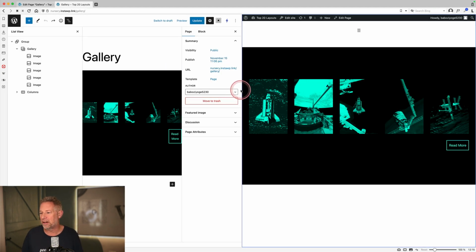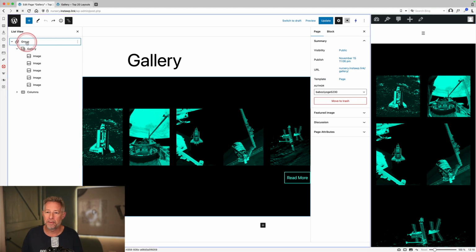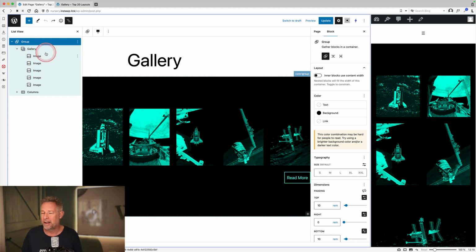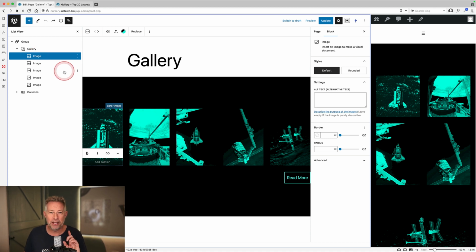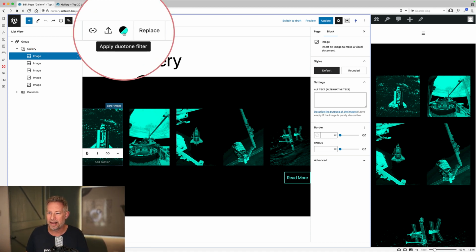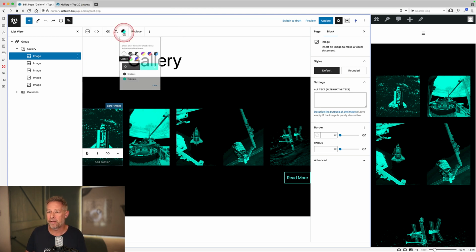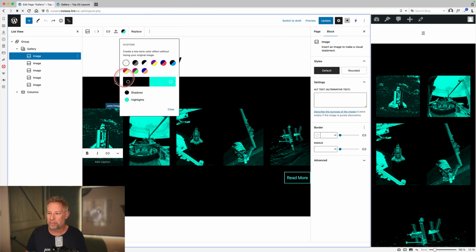This is Gutenberg over on the left, and you can see we've just got a group block at the top level. That's the main container block, and the background color has been set as black. In that block we have the gallery block with each of these images as a separate image, but a DuoTone filter has been applied to each of those images, and you can see here that is where the DuoTone filter is applied. If I click on that, you can see this is the one that's being applied. You can choose your own colors, or you can choose one of these different ones over here.